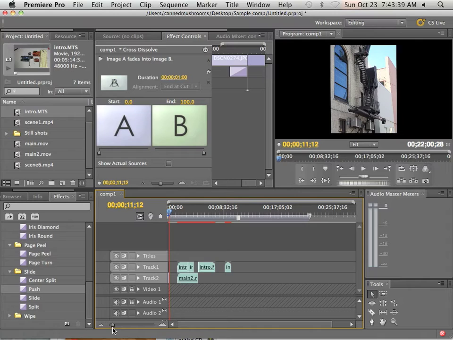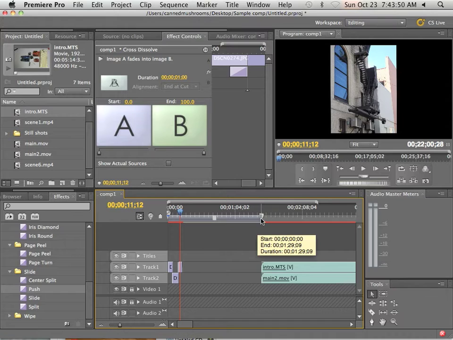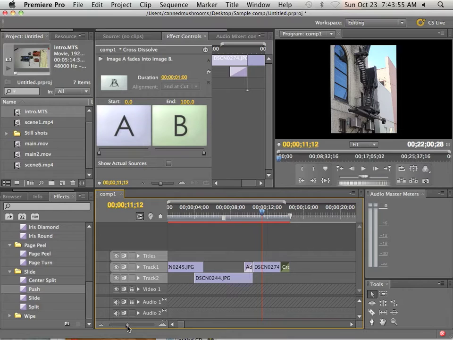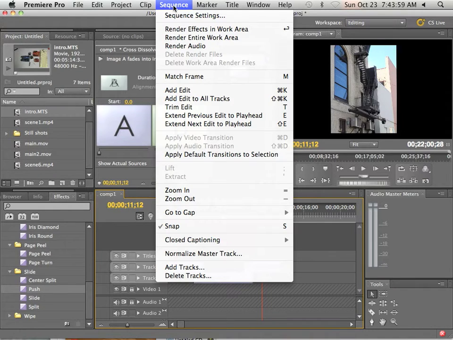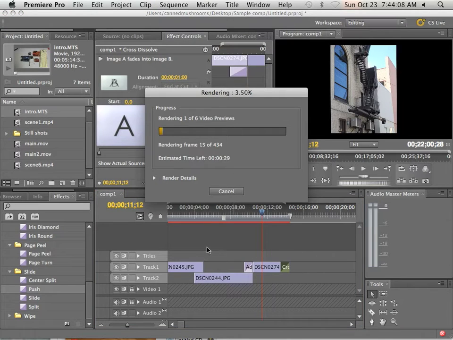What's important to know is if I zoom out, I have this little bar. And I can stick this bar anywhere I want. Let's say I want to put it only above the footage that I want to render. In this case, from here to here. Okay. I can go to Sequence, Render Effects in Work Area. My work area is stretching between here and there.